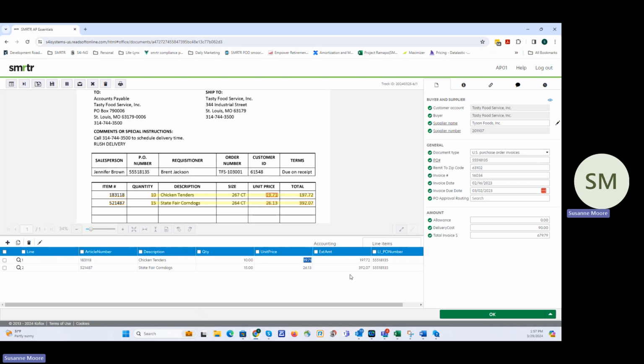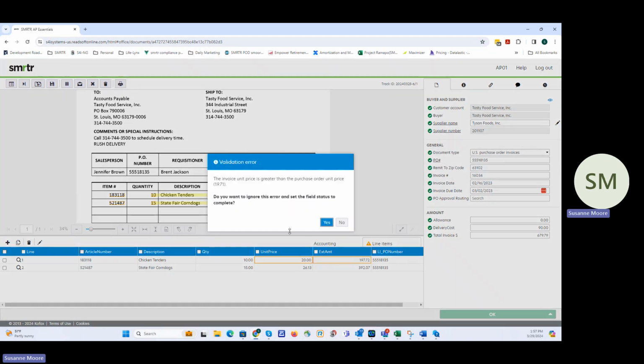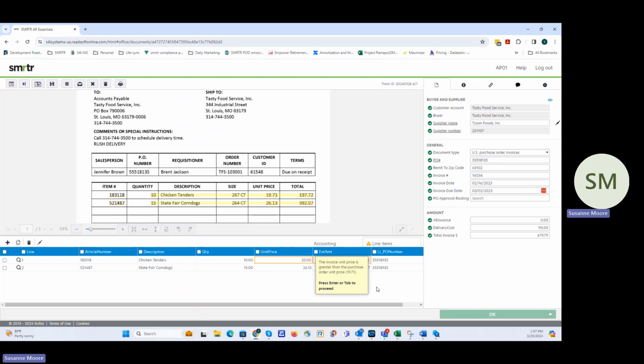But let's just say, for the sake of this particular instance, that the actual dollar amount was different. So let's say that it extracted $20 from the actual invoice. What would happen in that particular case is you would get a notification that the invoice price is greater than the purchase order price. You would also get a notification if the extended amount, so if the quantity times the unit price, did not match properly.